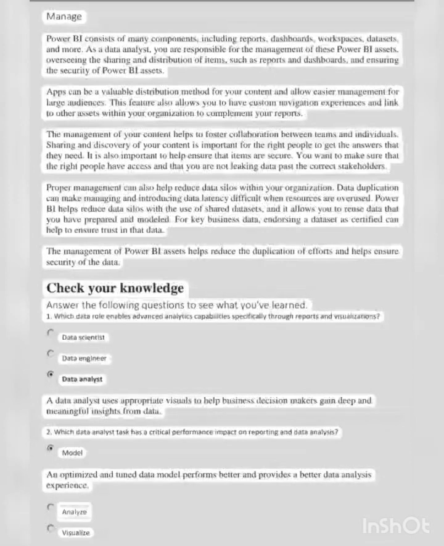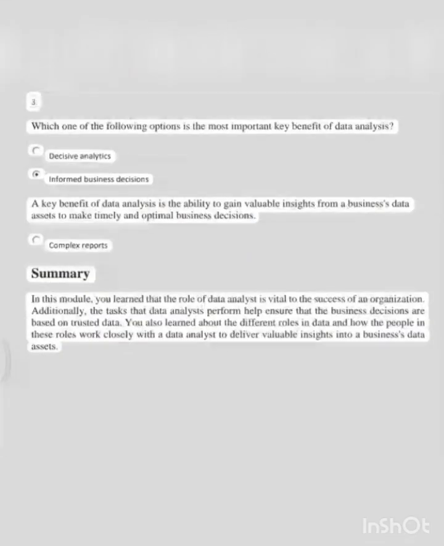Analyze. Visualize. 3. Which one of the following options is the most important key benefit of data analysis? Decisive analytics. Informed business decisions. A key benefit of data analysis is the ability to gain valuable insights from a business's data assets to make timely and optimal business decisions.